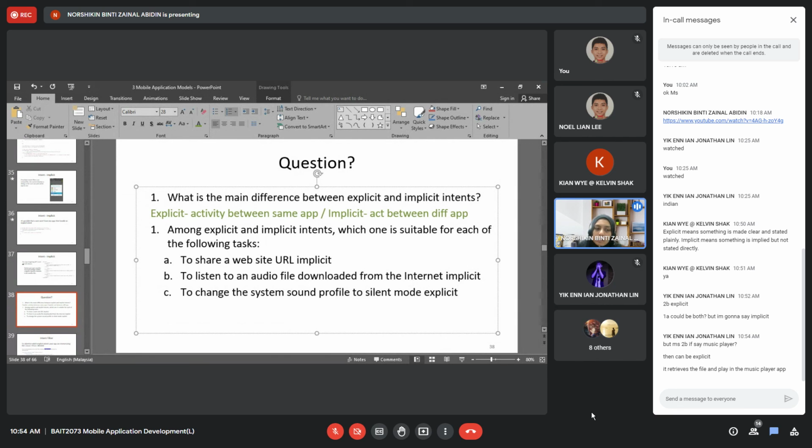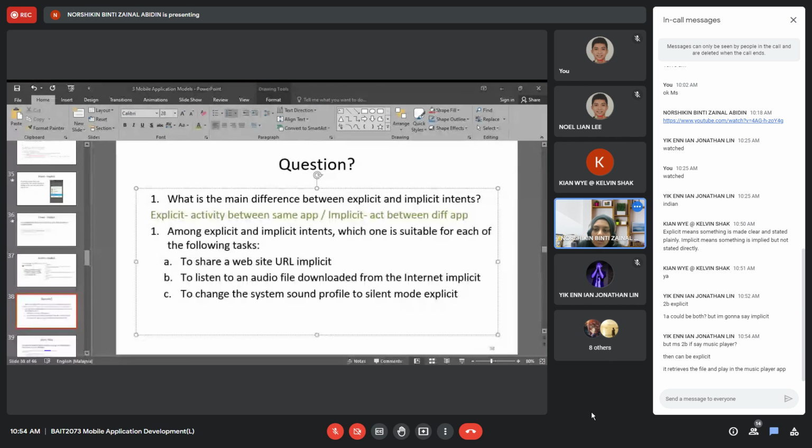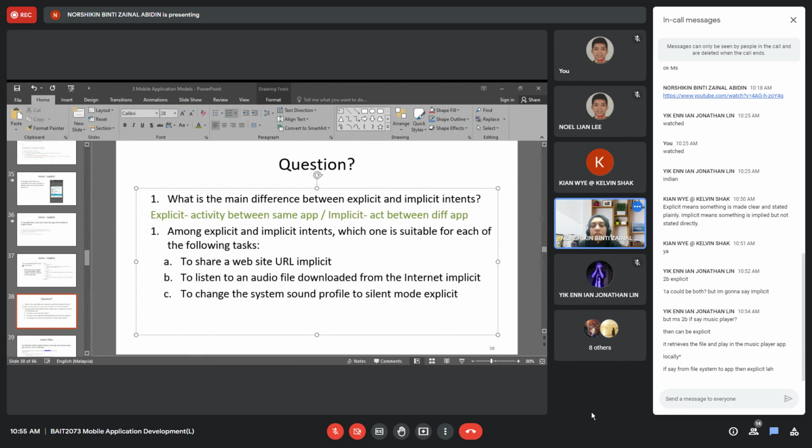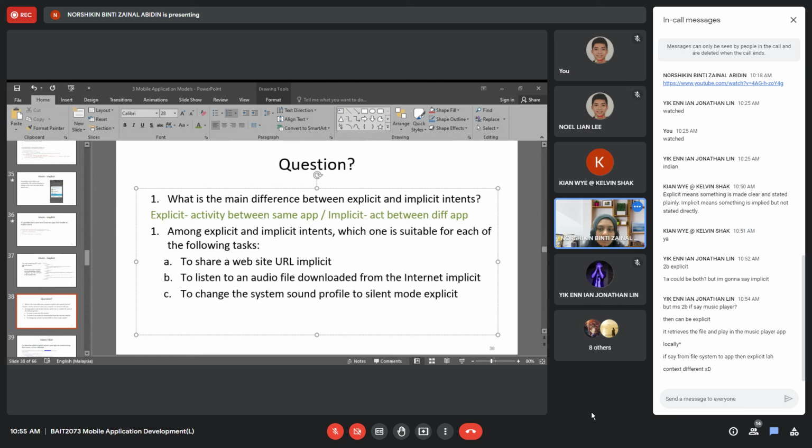Why do you say explicit? Let's say you have two different music player applications. You can choose, right? Same with question number 1A. If, say, from the file system to the app, then explicit. Okay, yeah, I agree with you.